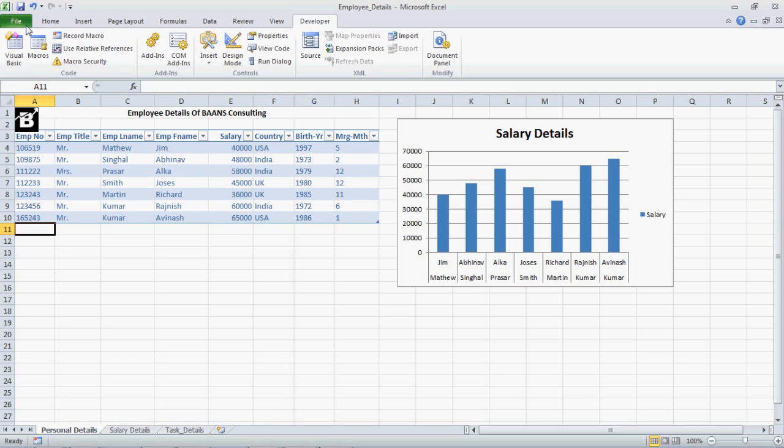One more very interesting feature of the ribbon is the contextual tab. Now, what is a contextual tab? If I have an embedded object on my sheet, say I have a placeholder for my image, when I click on the picture, I get an additional tab, the Picture Tools. On this tab, I get various icons using which I can format my picture.